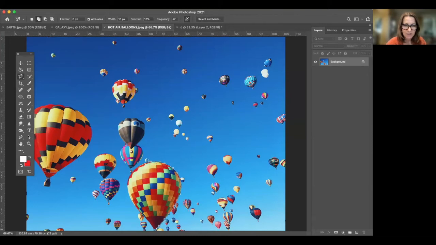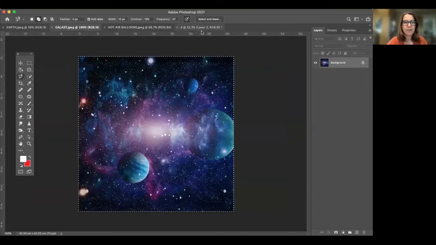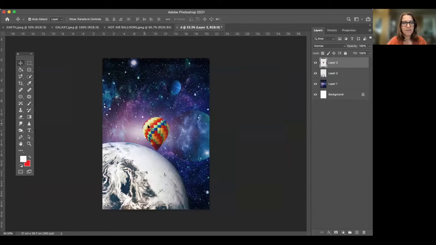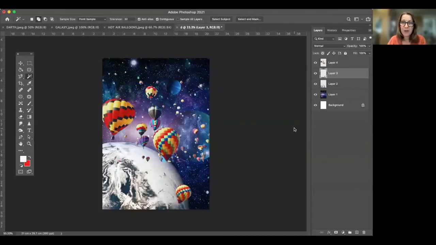And once I've traced one, I can then copy the selection and then paste it onto my document. So Command C, and then back to my A4 document, Command V. Okay, so I can move that around as well. Okay, so I've been very busily adding my balloons.